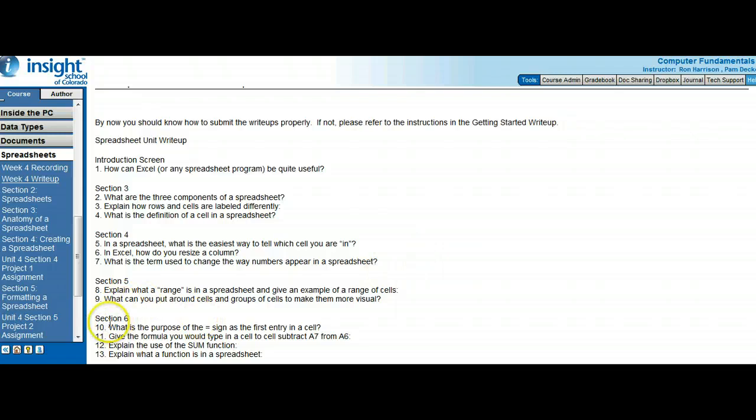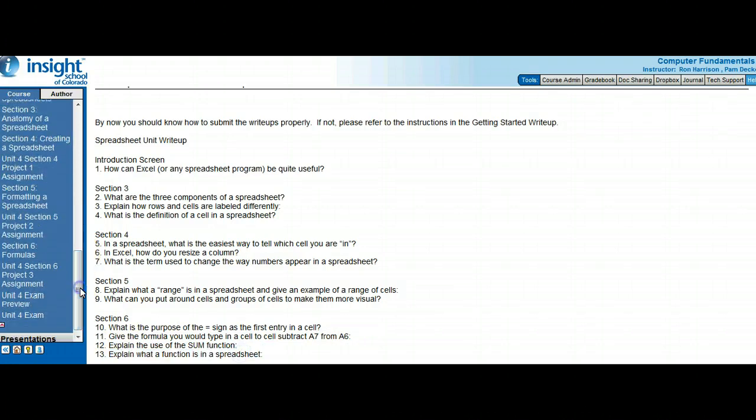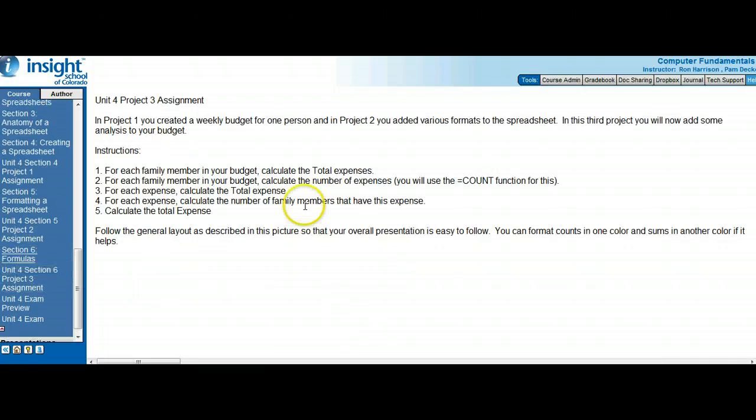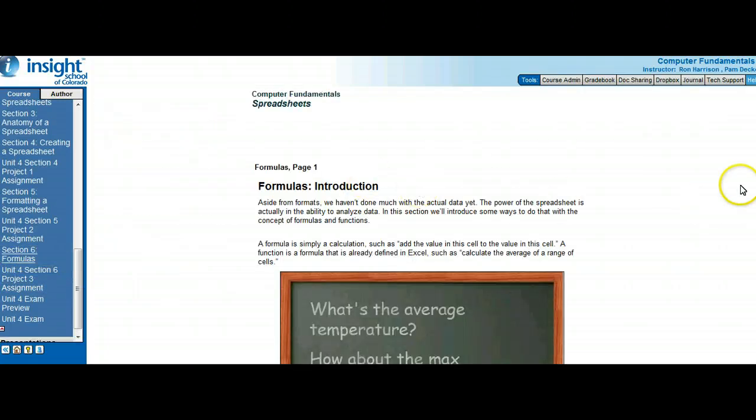Okay, so now we're in section 6. So what is the purpose of the equal sign as the first entry in a cell? Give the formula you would type in a cell to subtract A7 from A6. Explain the use of the sum function and what is a function in a spreadsheet. So let's go on to section 6. Oops, that's the assignment. Section 6. And in section 6 we're going to talk about formulas.